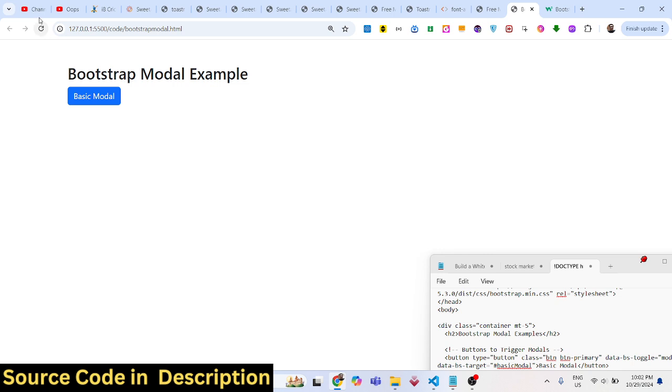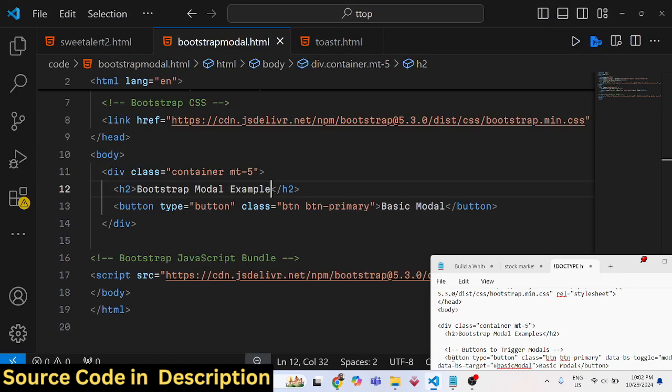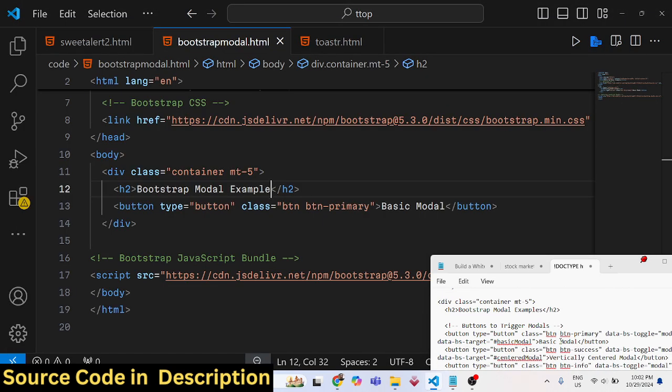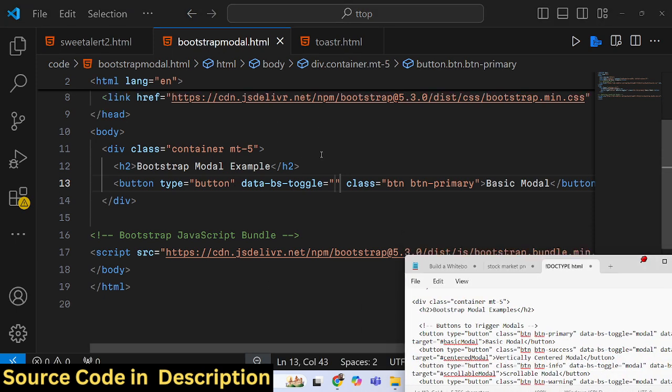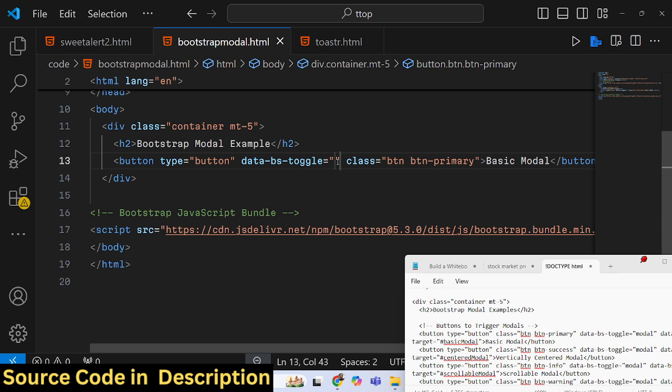So when you click this button, basic modal, we need to show the modal window. Now for showing this, we need to add this attribute, which is data dot bs for Bootstrap, and toggle. Here you need to specify the ID that you want to show the alert window. This will be a constant value. This needs to be modal because we need to show the modal window.